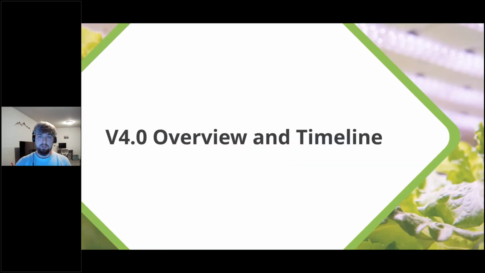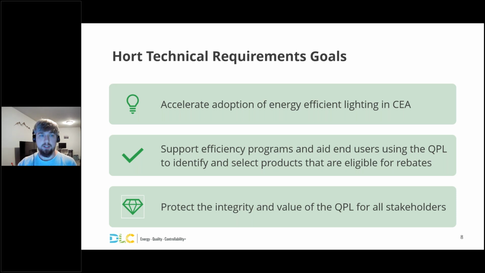So now to get into some of the details specific to what we're doing in version 4. As always, we have general goals for horticulture technical requirements, and first and foremost, it's to accelerate the adoption of energy efficient lighting in controlled environment agriculture, indoor horticulture, and support those energy efficiency programs and end users that are using the QPL for rebate incentives or code compliance, and confirming that products that they're looking at for their particular facilities or incentive applications are listed with the appropriate information. And on the backside of that, making sure we're staying on top of protecting the integrity and value of the QPL for all of our stakeholders.